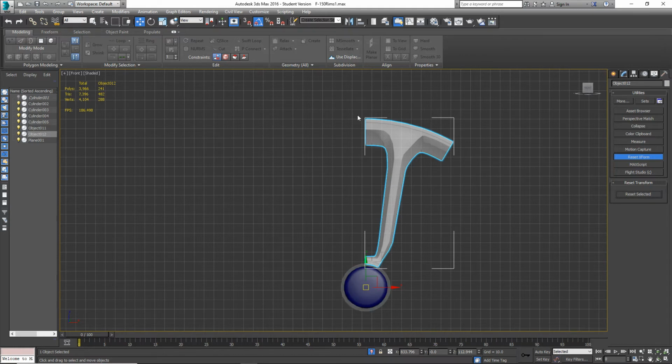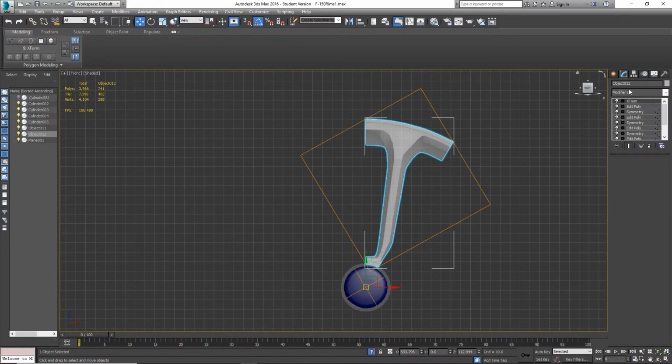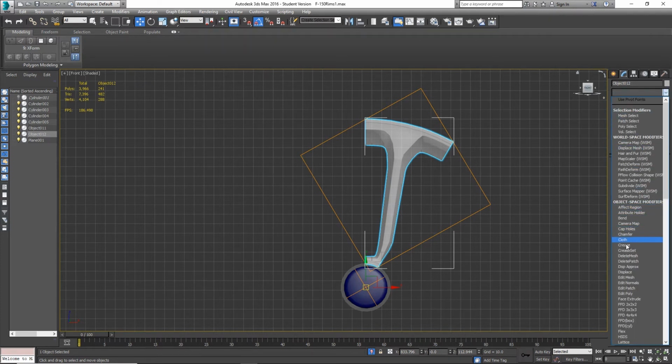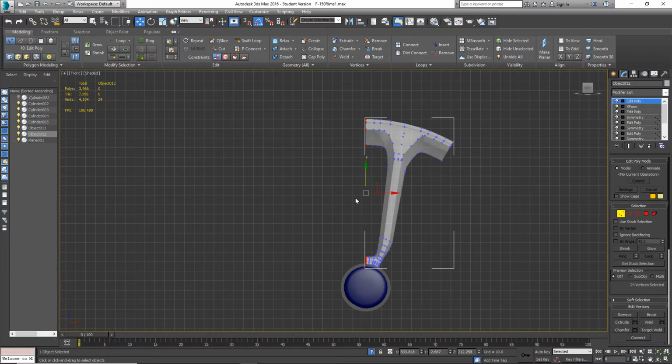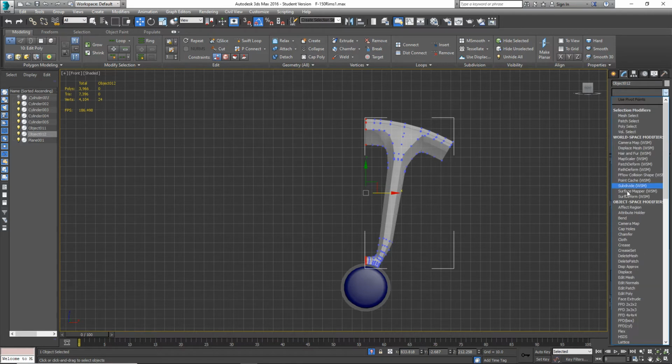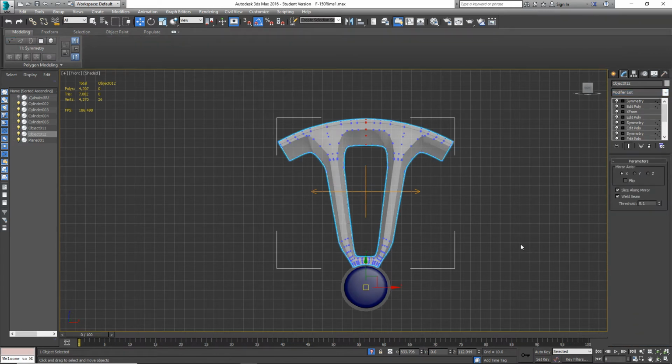It'll fix this box around it. Then you go back to your modifier list, make a new Edit Poly modifier, vertex mode. This will already be selected from the selection you had in the past, so you don't have to reselect anything. And now you're going to want to go down to Symmetry, apply your Symmetry modifier, and boom, it'll flip it.